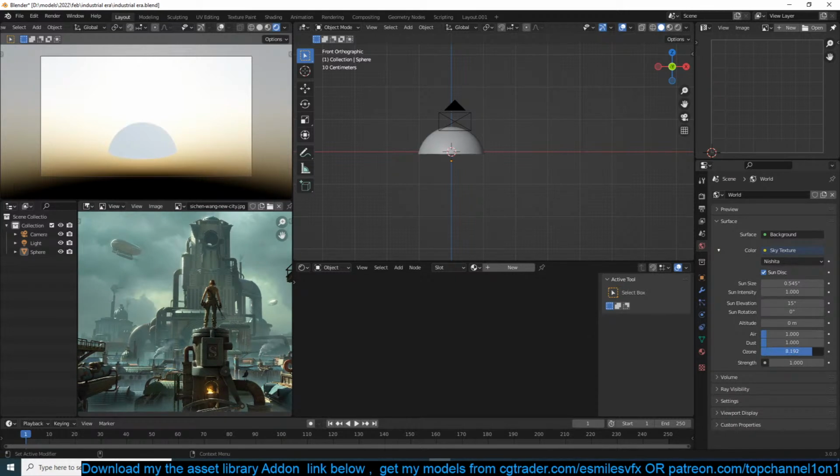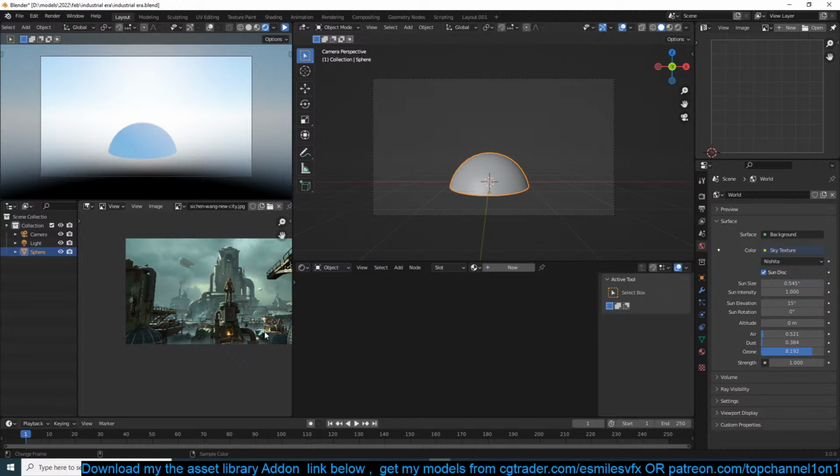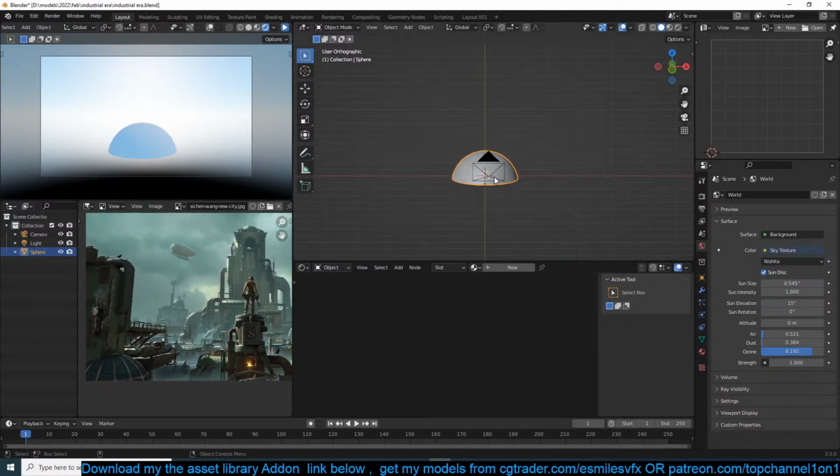Let me set up a sky texture. Make it bluish, like that. I think we can start by, I usually don't start by setting up a quick composition, but let's do that.